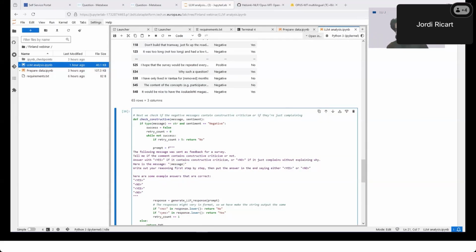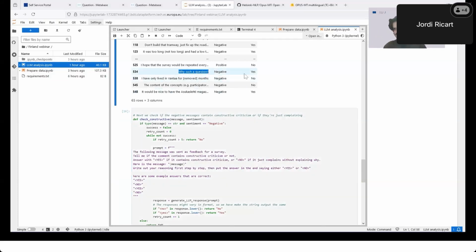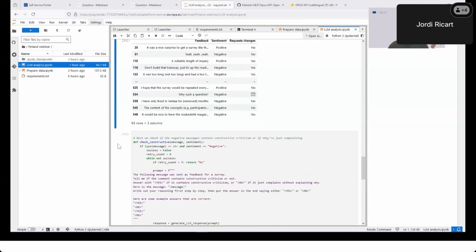It has to be noted that these responses are not always accurate. For example, in this question here, why such a question? That's not a suggestion of anything, but it says yes. And the reason it probably says yes is because asking why this final question exists might be a suggestion that the question could be removed. But obviously, this is kind of a subjective opinion. And the point I'm trying to make is that this is not an exact science. And there is some wiggle room on how these responses come out. So, yeah, just have it in mind.